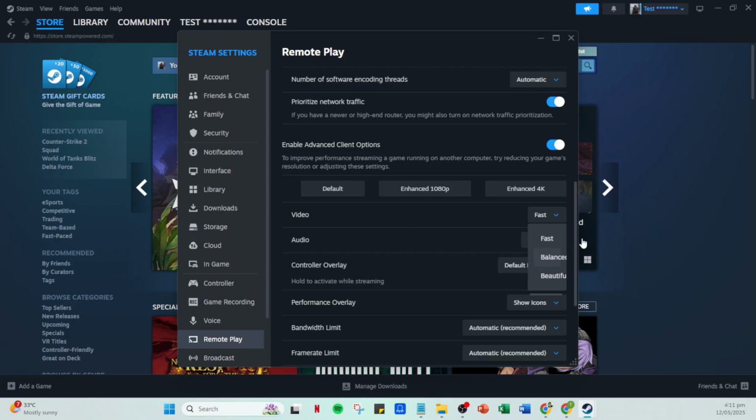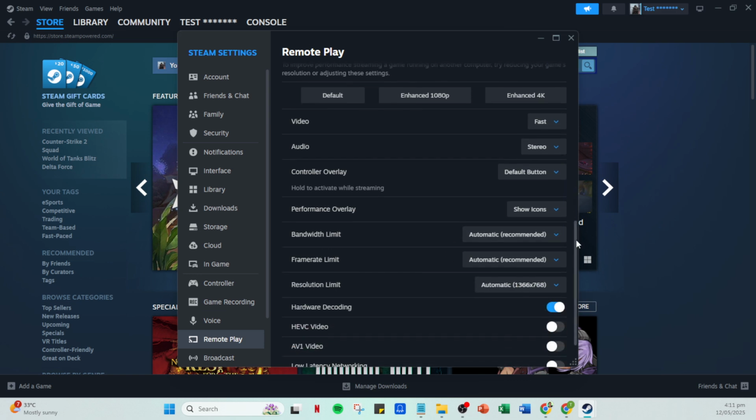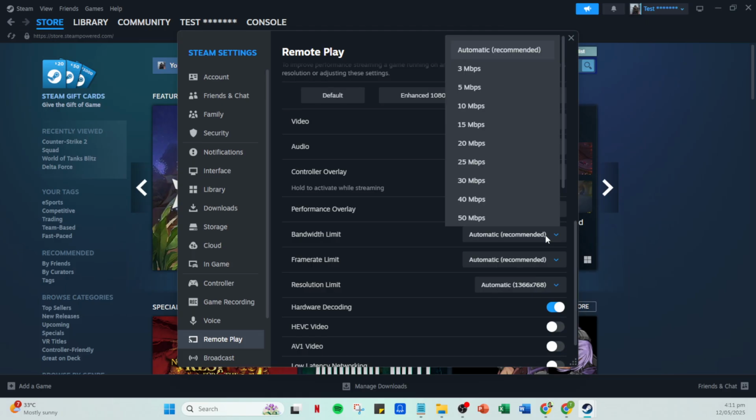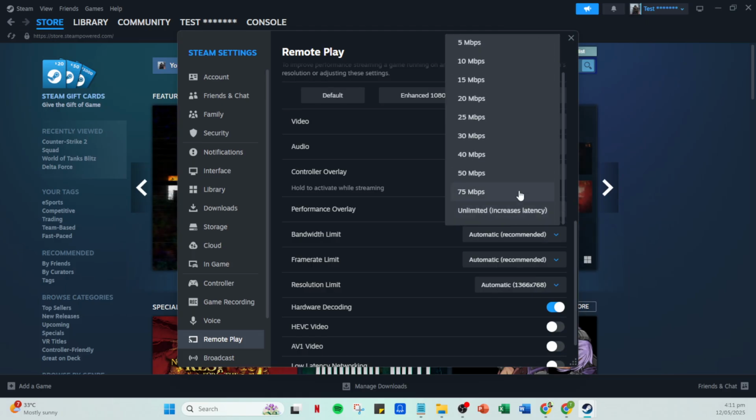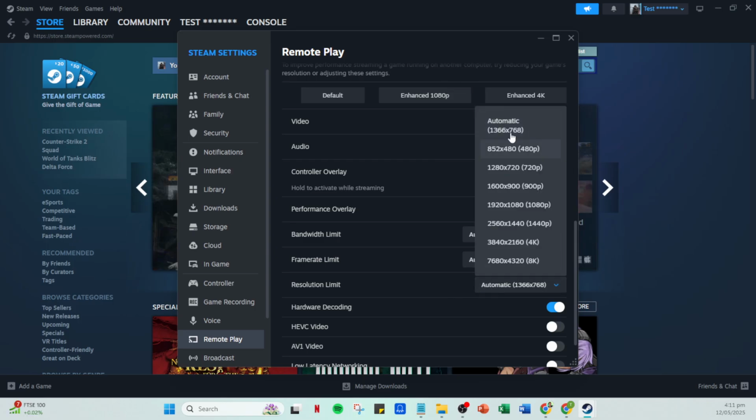Then adjust the bandwidth limit. You can set it to unlimited if you have a strong and stable internet connection, or choose a preferred bandwidth fitting your network condition. Don't forget to set the resolution limit to automatic to maximize the available performance based on what your connection can handle. Finally, be sure to turn on hardware decoding on your client device. If everything has been set correctly, you should be ready to enjoy an optimized Steam Link experience.